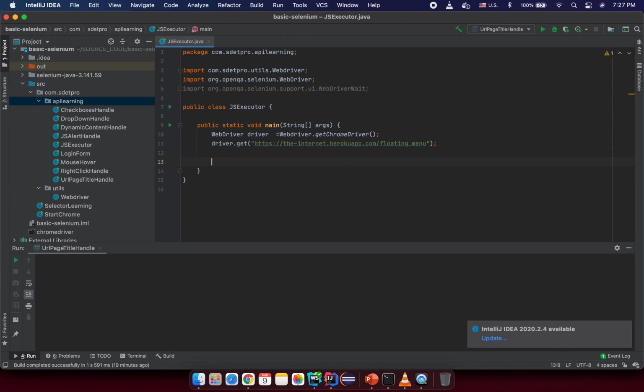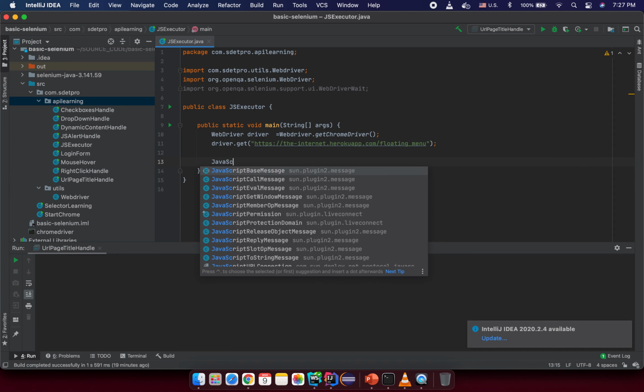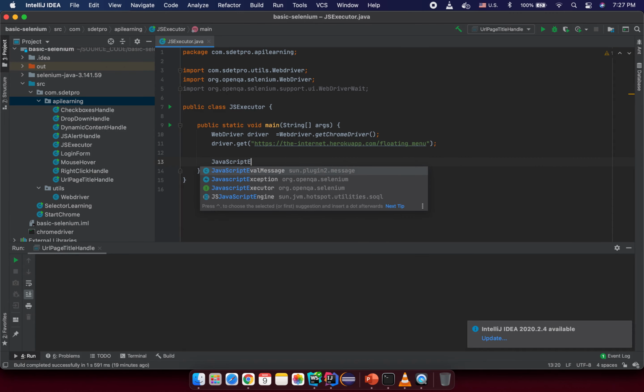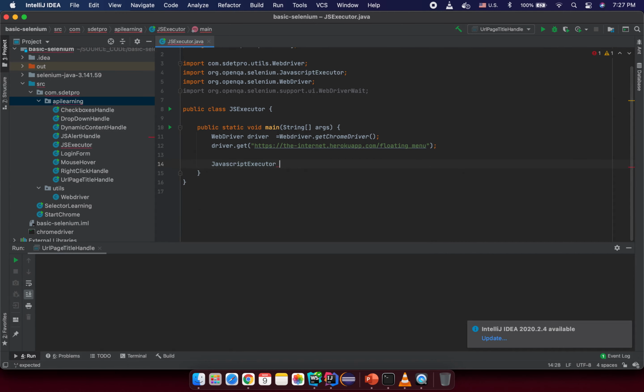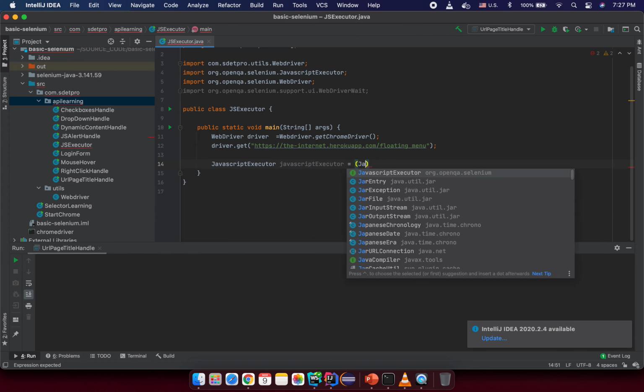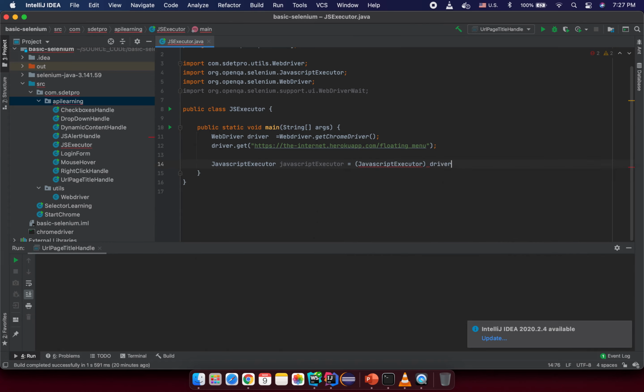After that, if I want to execute JavaScript, I will use the class JavaScriptExecutor from Selenium, and let me name it javascriptExecutor equal. I want to cast to JavaScriptExecutor here, and I put the driver at the end here. So that means we can get the JavaScriptExecutor instance correctly. So this is the syntax, that's how we declare a JavaScriptExecutor here.